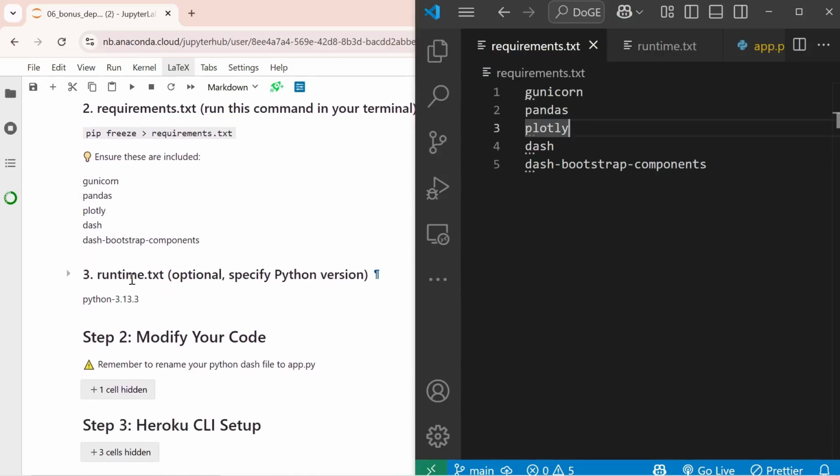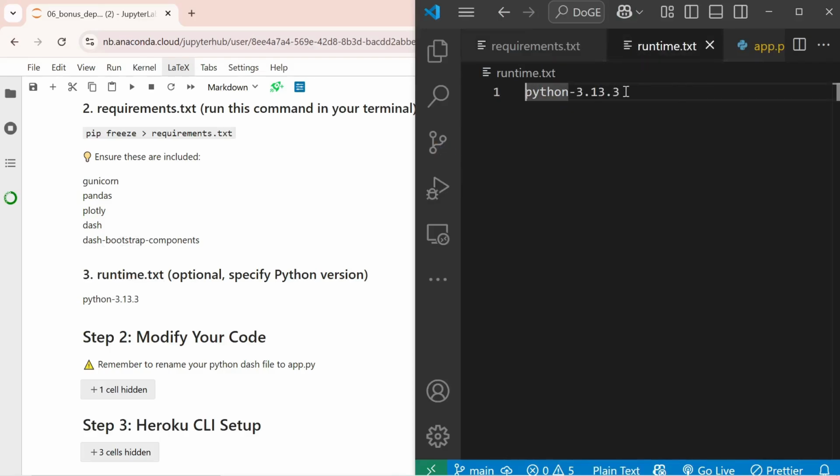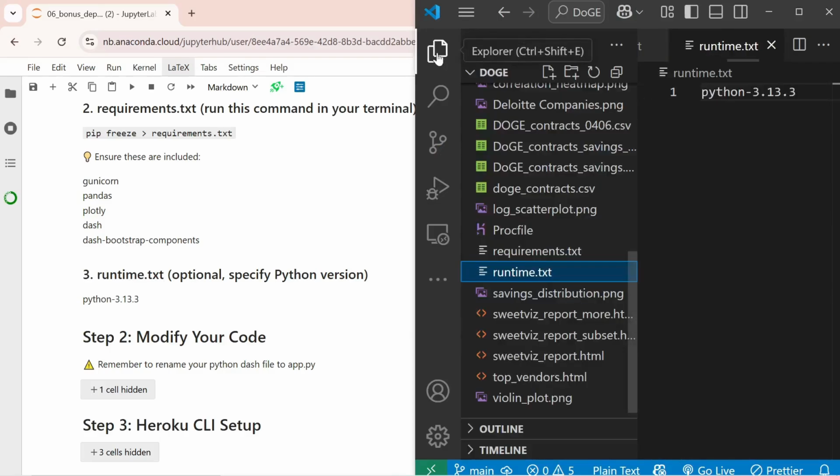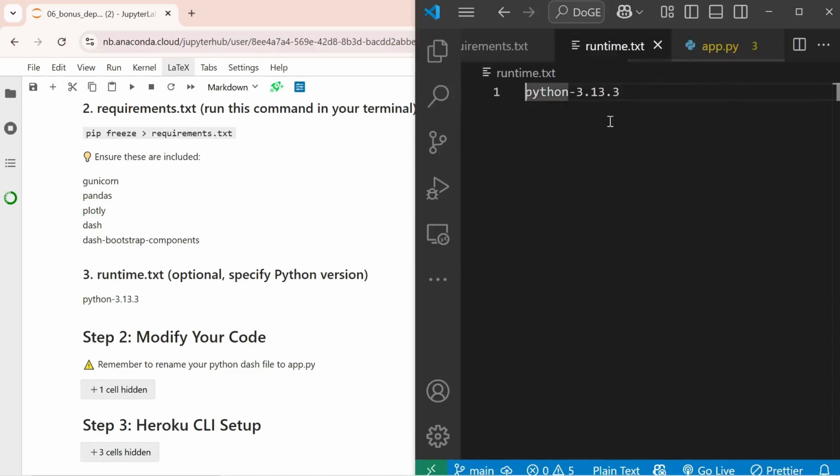Optionally, you can also have a runtime.txt, and this is useful if there are different versions of Python that you're not sure if your code is going to run on. So you might want to specify the version of Python that you need your code to run on.